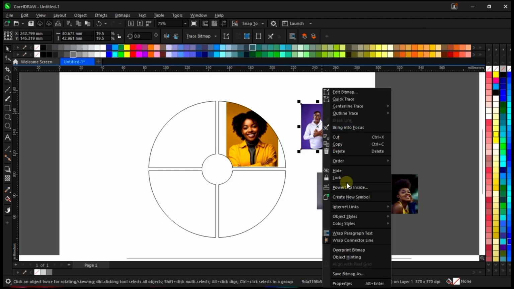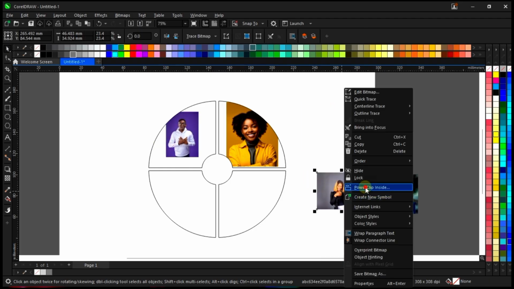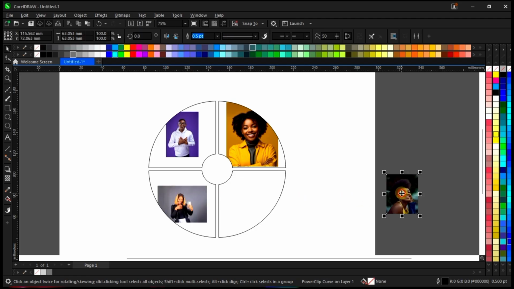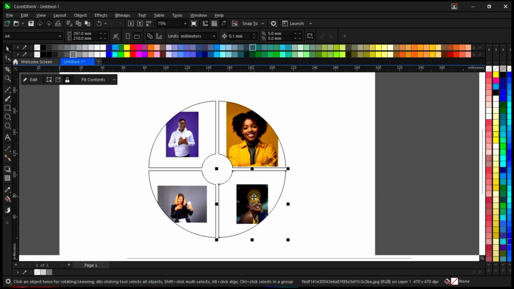The next one, right click. Click anywhere. The next one, click and right click. You see PowerClip inside. Click anywhere. This one too, right click. Click on PowerClip, then take this arrow to where you want it to be.